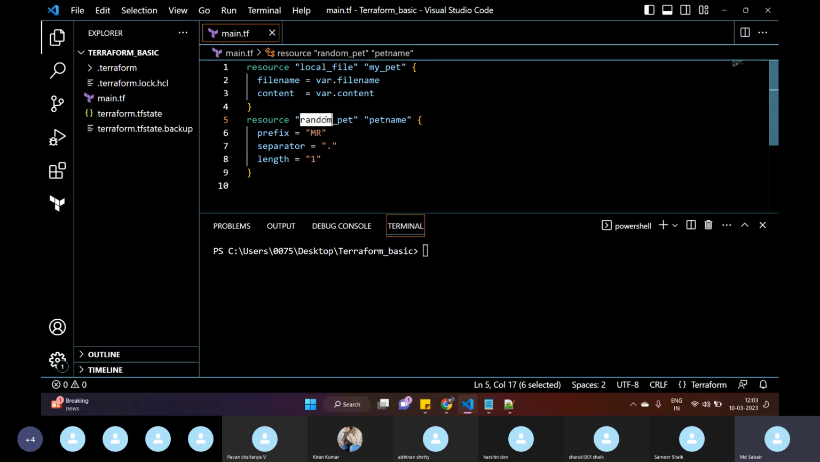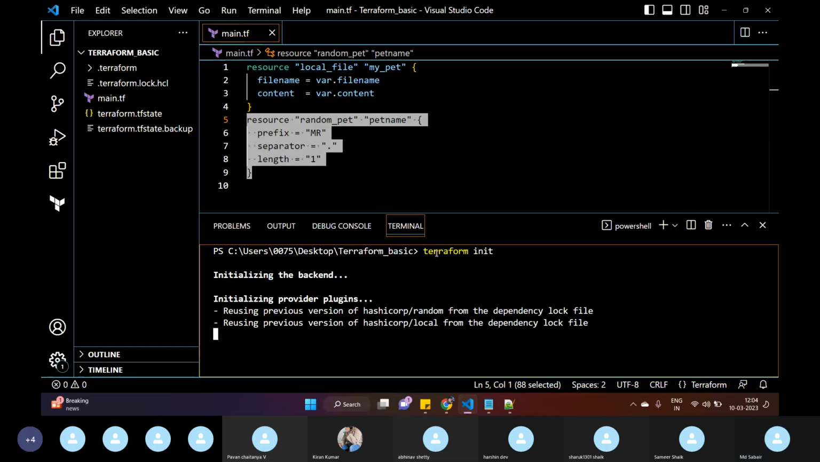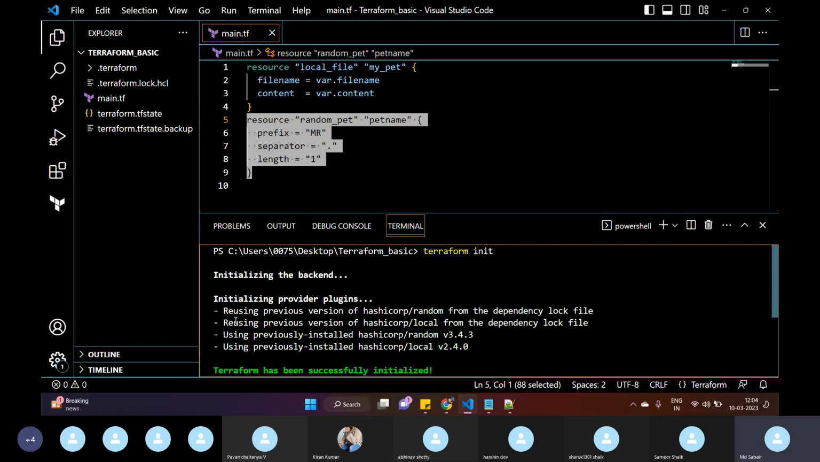If you want to check more details, you can visit the registry. Now I want to execute this. Whenever we are adding new providers, we need to initialize Terraform so that it will download whatever dependencies are required to execute this set of blocks. So let me execute terraform init. Already this has been initialized. If you see, we have two providers, one is random and one is local.